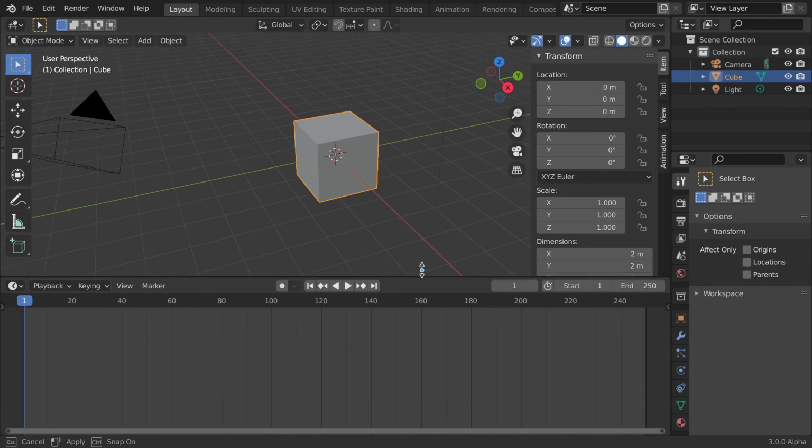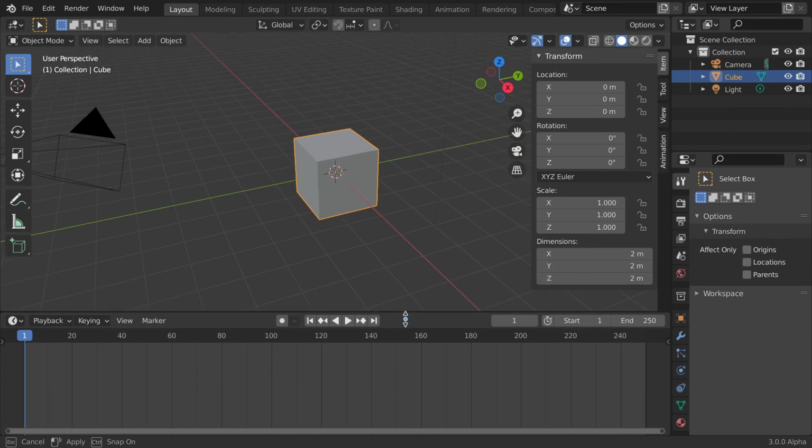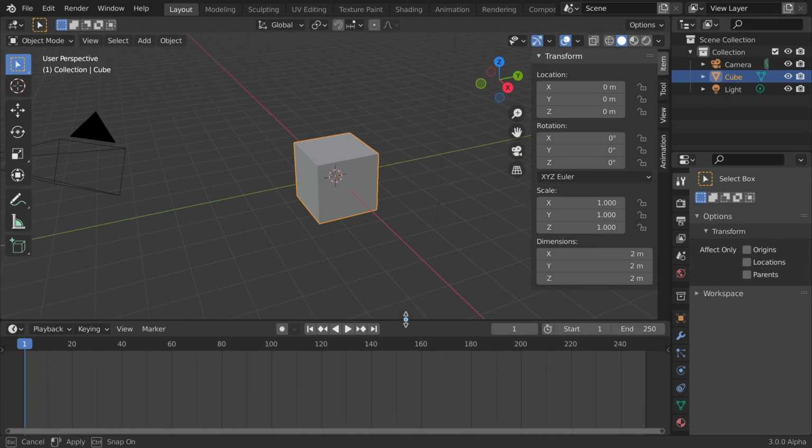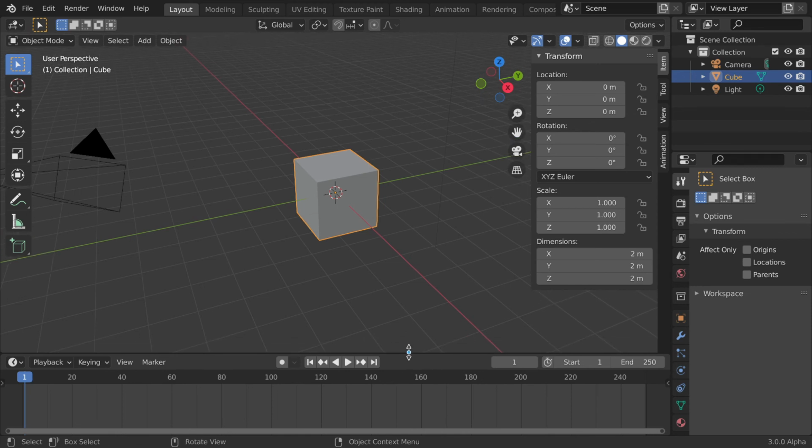So it's pretty cool, pretty handy little thing. See, as I have this held down, it tells me that if I hit escape, it will cancel. Left click is apply, control is snap on. So just a useful little tool.